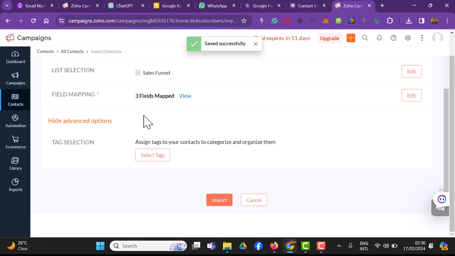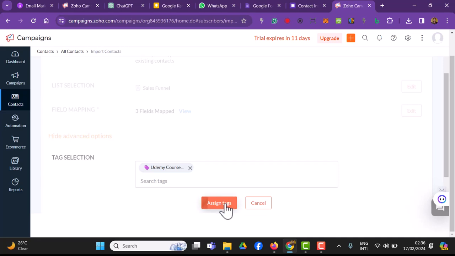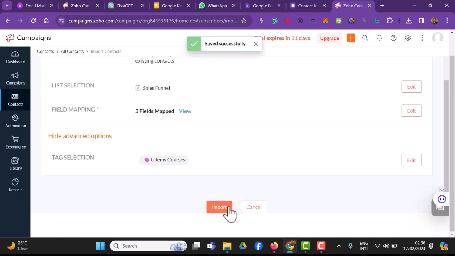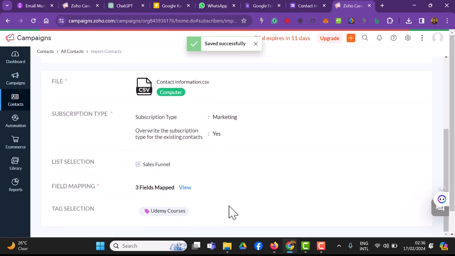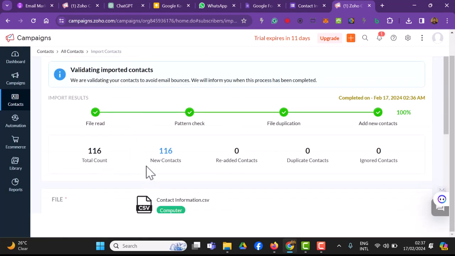So I'll be able to map the fields and the tag selection. We can use the Udemy course tag. I'll assign tags as well, and I'll import this successfully. I'm going to import this particular contact list, and we're going to have that imported. So we have it imported, and we have 1116 contacts.